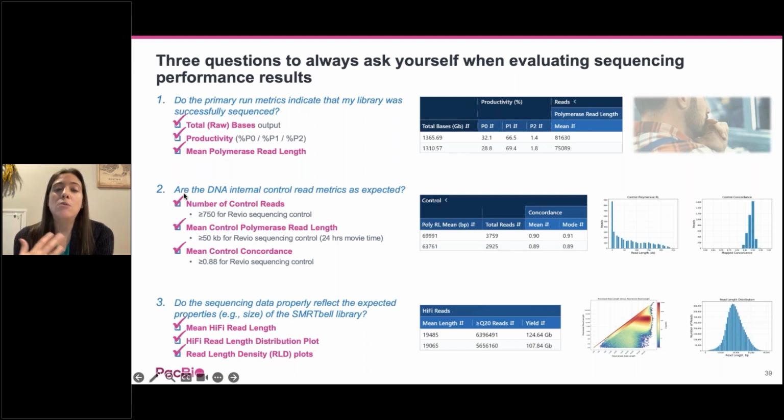And then secondly, you want to take a look at your DNA internal control, and are those metrics as expected? You want to check, do you have at least 750 control reads? Are the mean polymerase read lengths of your control reads at least 50 kb or higher? And is the concordance of those control reads at least 0.88 or higher? Some of these metrics are going to be one of the first things your local FAS or tech support crew will look at if you reach out asking for some guidance on your sequencing performance run.